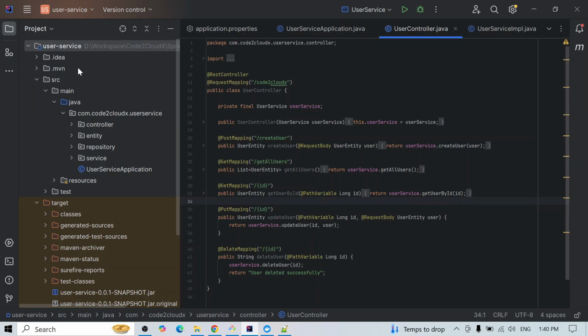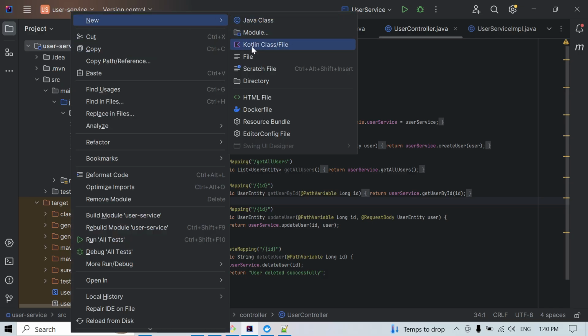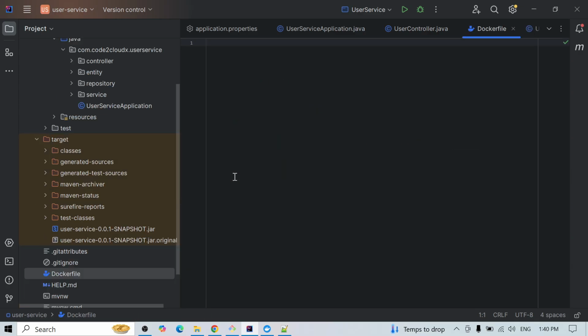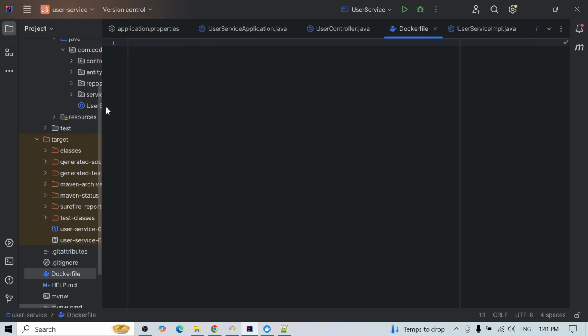Now to create a Docker image for our Spring Boot application, the first thing we need is a Dockerfile. So go to the project folder, right click on that, choose new, and select the option to create a new file. Here the file name must be Dockerfile, without extension.